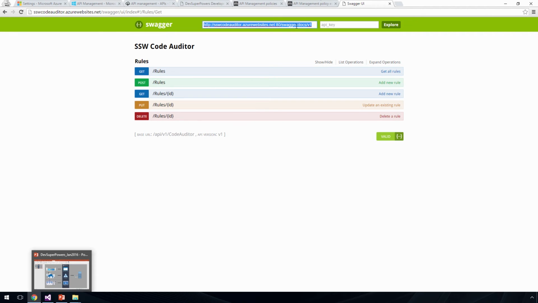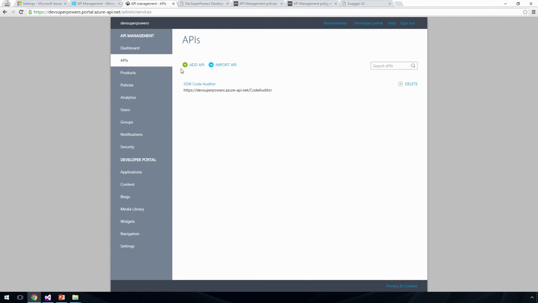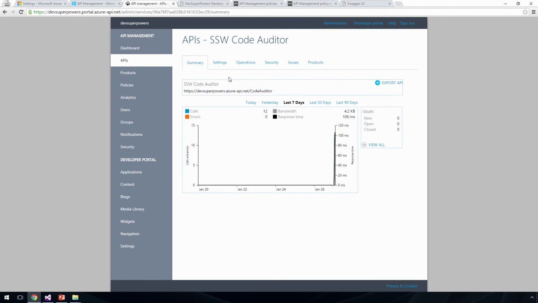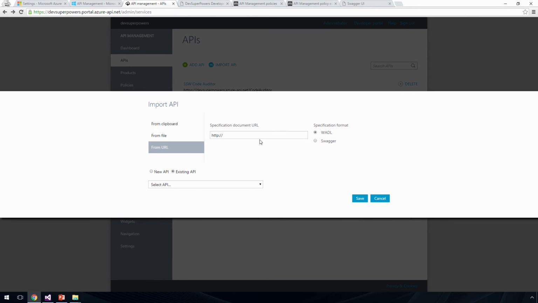So what I want to do now is copy this again to my Azure API Management, and update my API. So I'm going to go here to Code Auditor. Oops, I have to go to Import. Let me just choose the existing one from URL. So I'll update my API using the new Swagger definition.